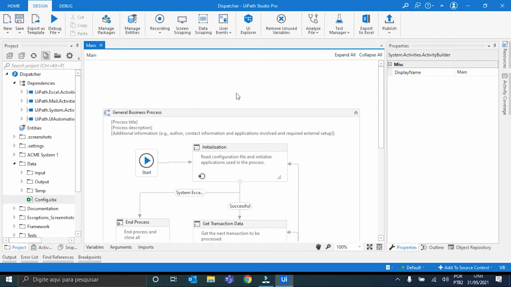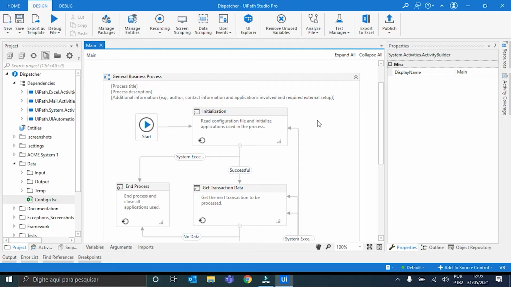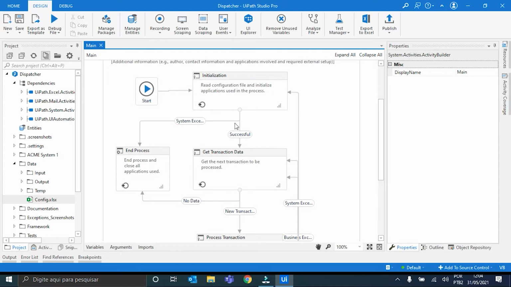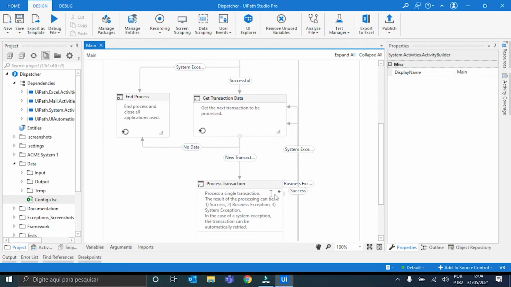I'll start by the dispatcher. So, you can see here that I have my dispatcher using the REFramework template, and by default it comes with these four states here: the initialization, the get transaction data, the process transaction, and also the final state, that is the end process. Also, the REFramework is composed of many invoked workflows. Some of them are already created by default, and others need to be created manually. This helps to keep the code clean and easy to maintain. Each of these workflows handle different parts of the entire process.